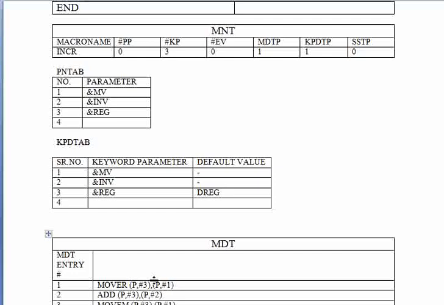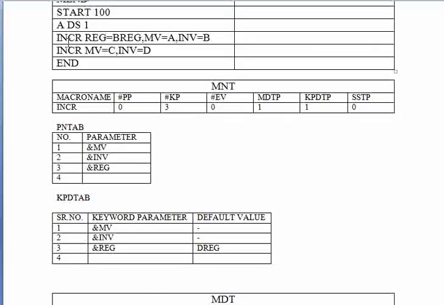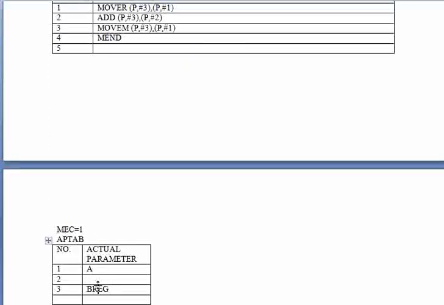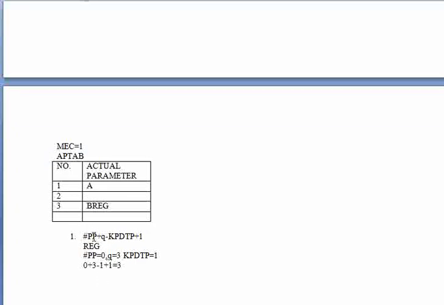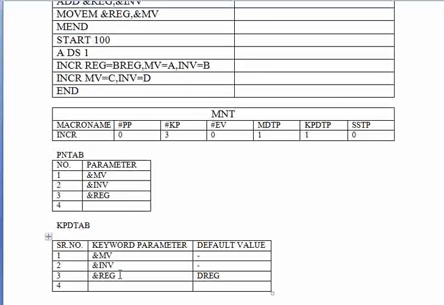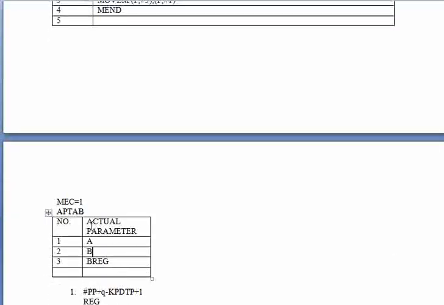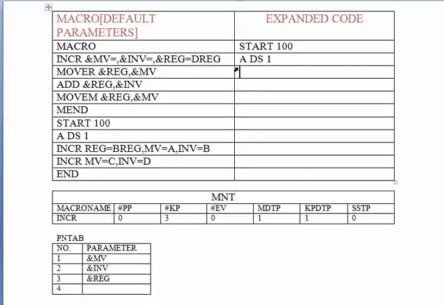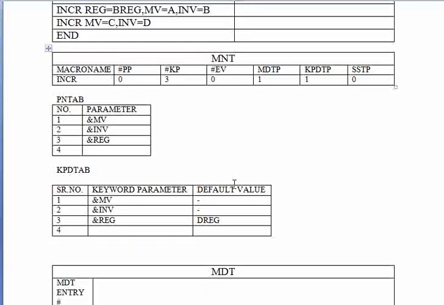And we look at the third parameter that is there in our macro call, INV. So use the formula to get its position, to place the actual value in the AP tab. So #pp will be 0, q will be 2, kpdpt will be 1, and this will be plus 1. So the value comes out to be 2, and that is why we write here B. So this is how the actual values are filled in our AP tab. Once that is over, expansion will start. We will write a plus to indicate expansion.